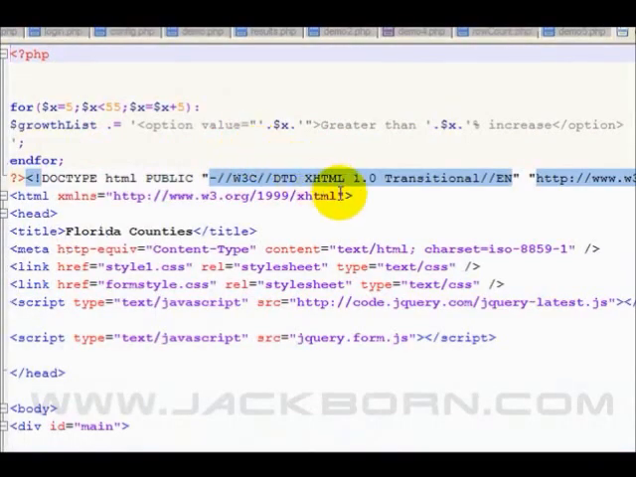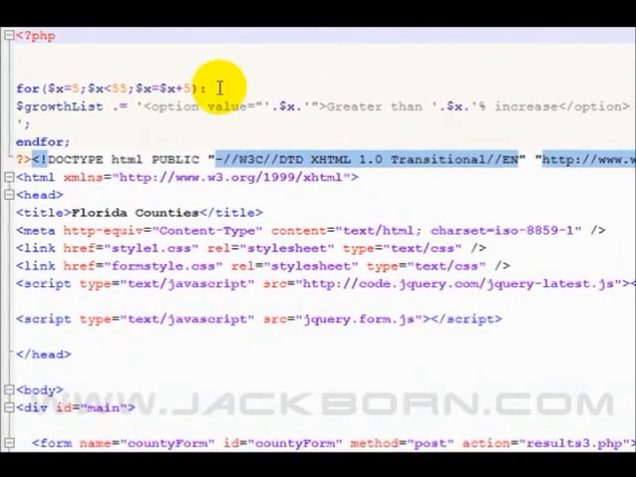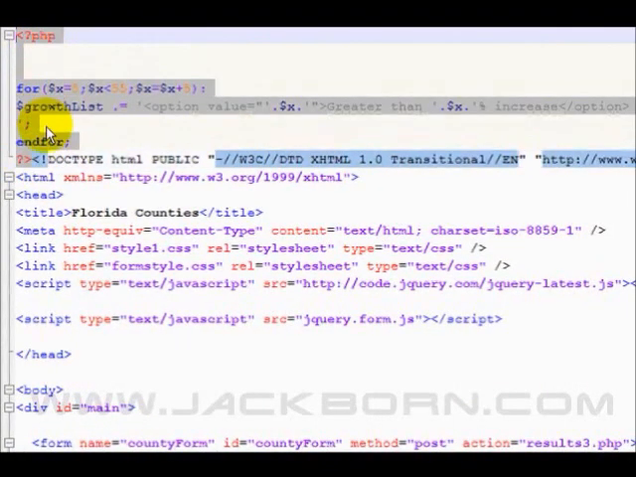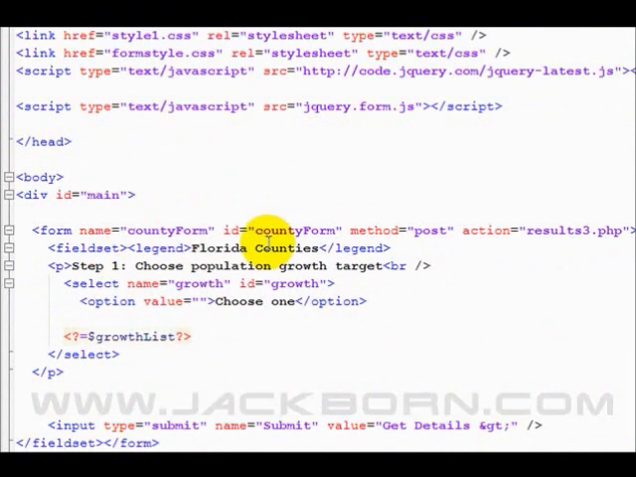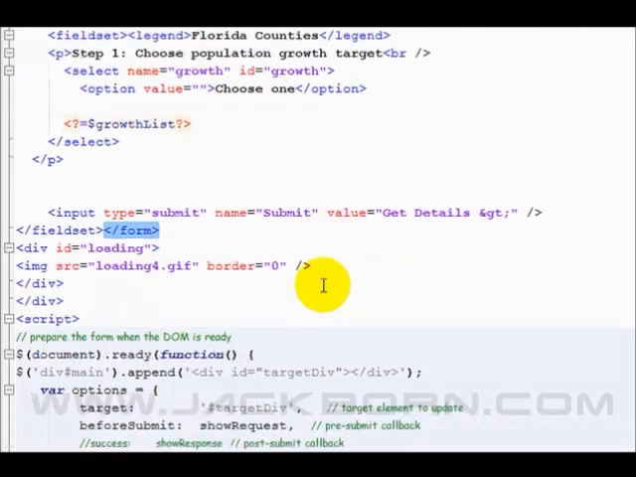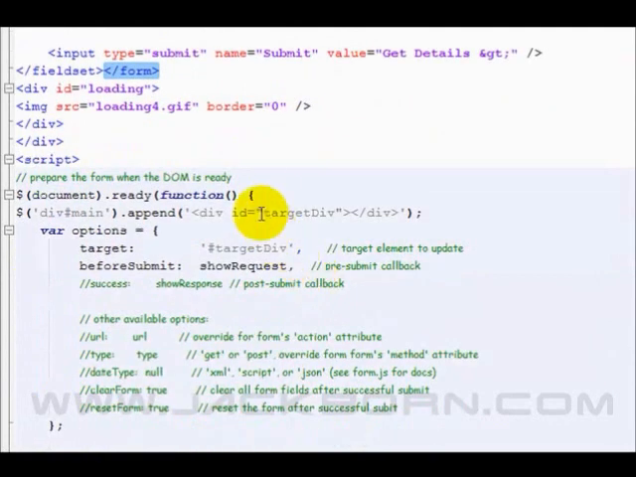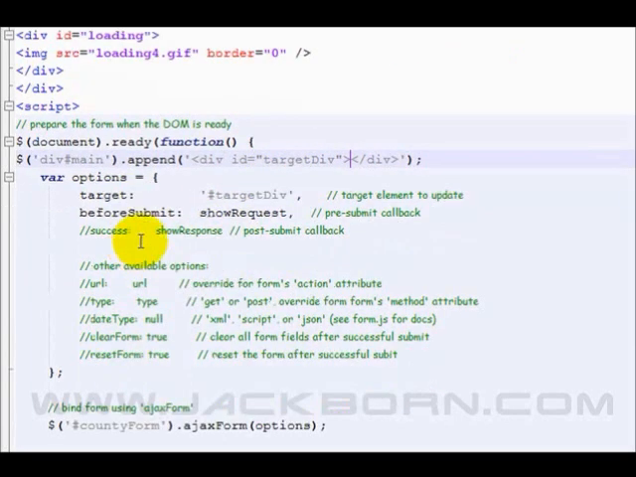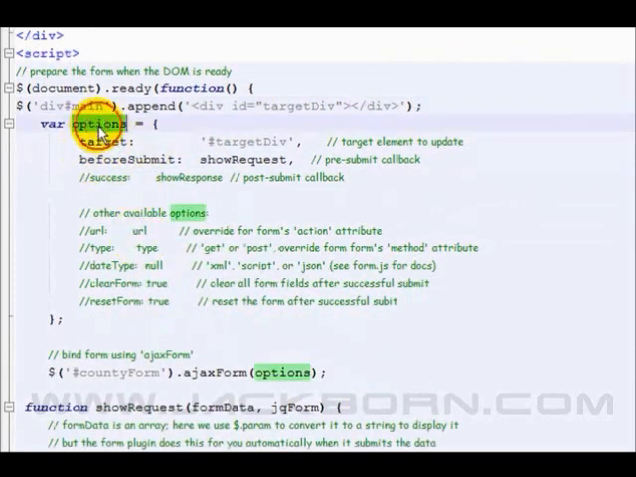Demo 6. Okay, again, the first little bit of PHP is just generating the drop-down field. We've got a form with an ID of county form, and that's very important. And so here's our document ready function. Here's where things start. So we're adding this div with an ID of target div. That's going to be our container where the results are going to go. And we're setting the options.